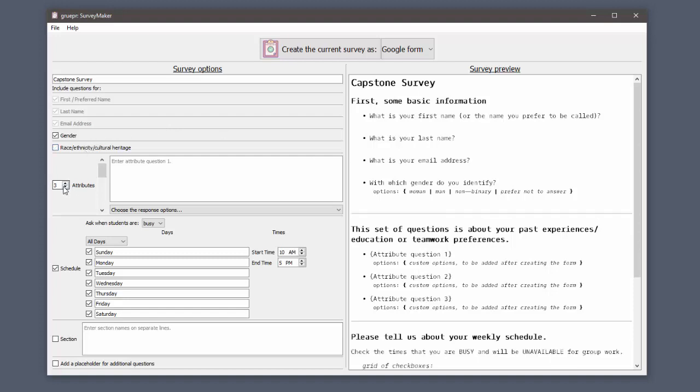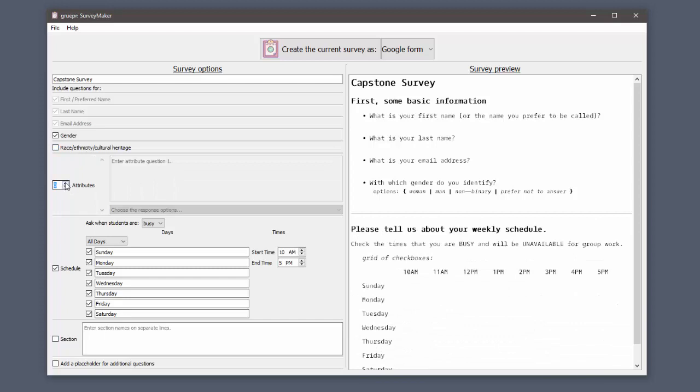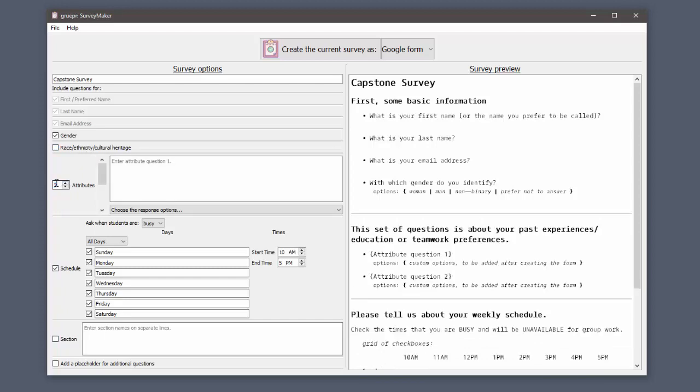Okay, attributes, you can have as few as 0 attribute questions or as many as 15. So you can change the number of attributes using the number selection box here. And then for each attribute question, we can type in the text of the question that we like, as well as which response options we want. These questions can be any question that has a Likert scale or numerical scale or any sort of categorical response. So maybe for this demonstration, we'll have just 2 attribute questions.